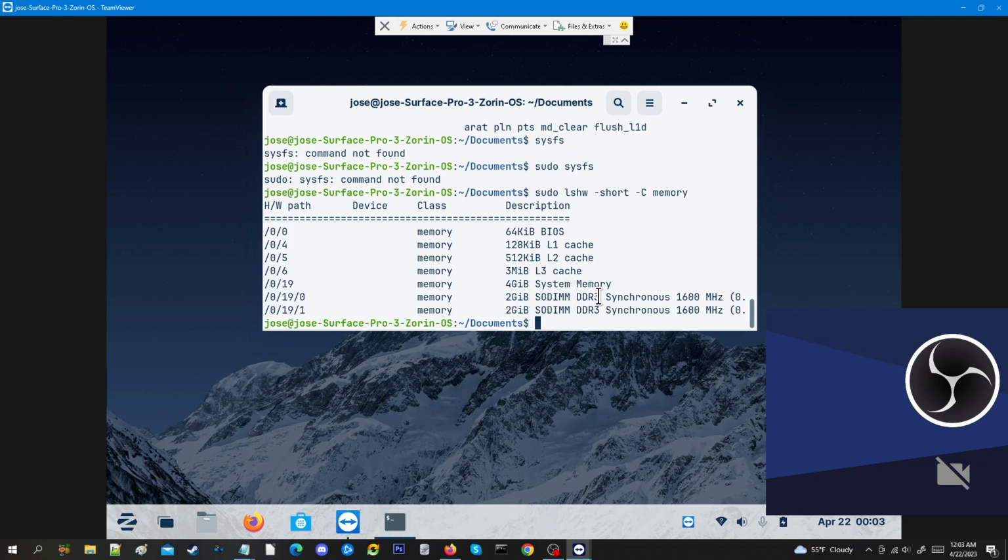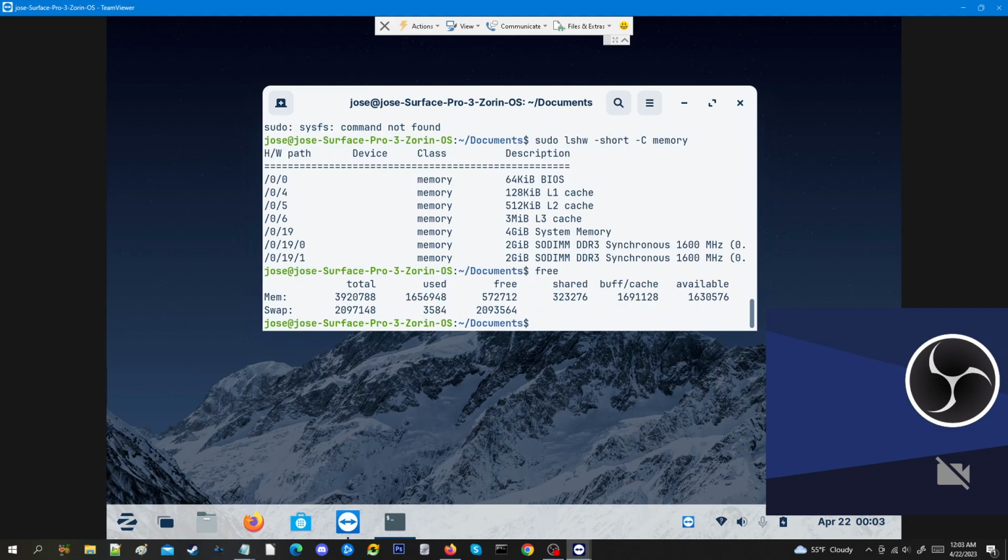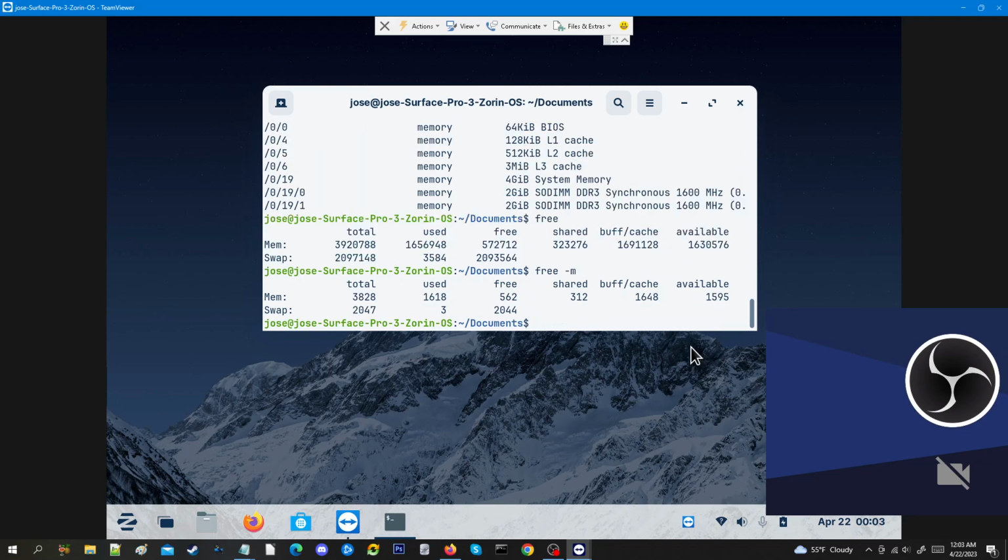And what other commands am I experimenting with? In my notes, I have free. Okay, free memory. I get it. Let's see, and free dash M. Let's see what it says. Oh, this is cool. Kind of neat. It's like it's bringing everything down to manageable chunks.